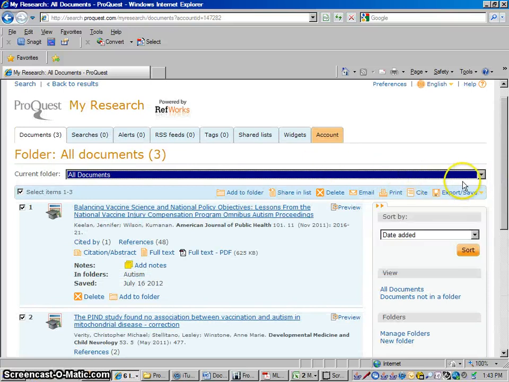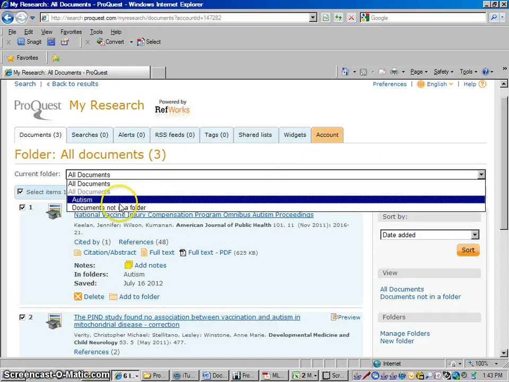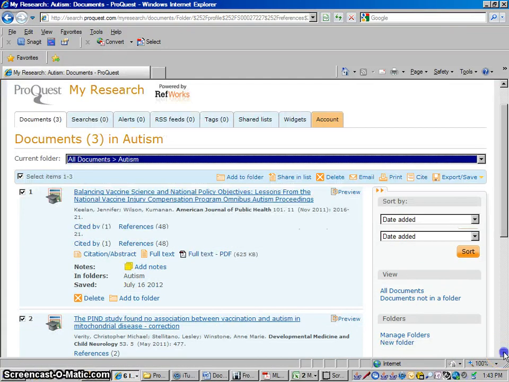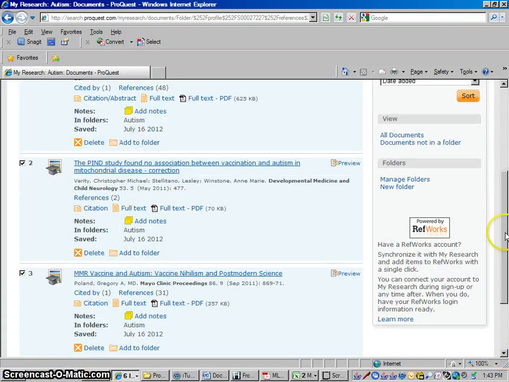It's looking in the All Documents. I have one subfolder created here for autism, and if I go to that folder, it'll show me all the articles I have saved in that subfolder. And I can create other folders as well.